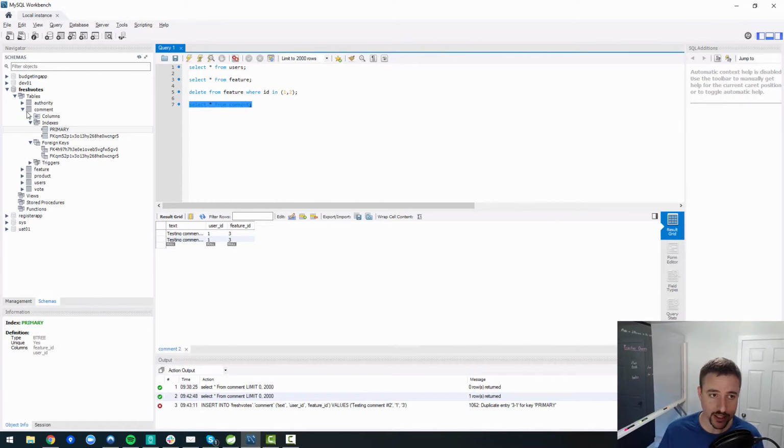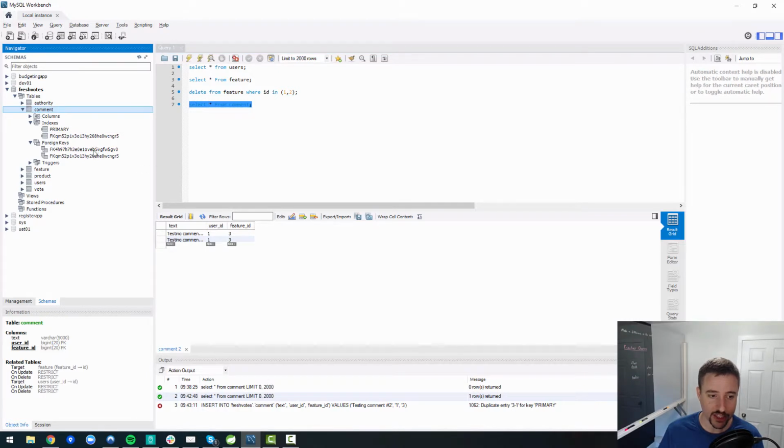Probably what we need to do is, since the user can comment as many times as they like on a given feature, the comment table should probably have its own primary key. It should just have a comment ID, because I don't see any reason why you should limit the number of comments that you can make on a given feature. I can't imagine why you'd ever want to limit that.